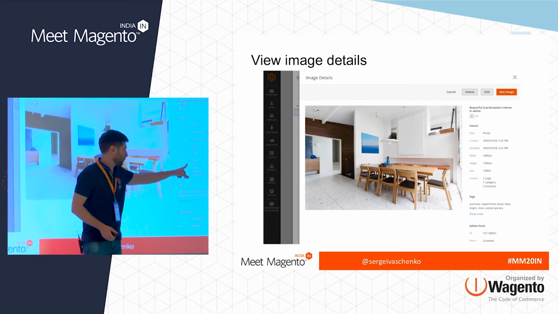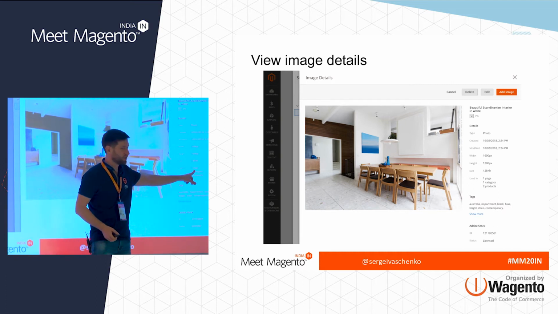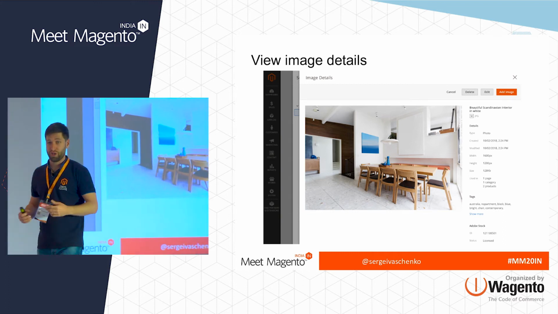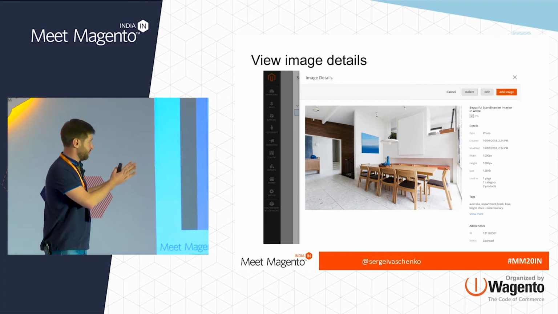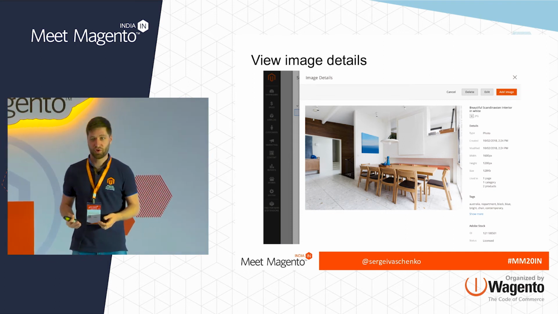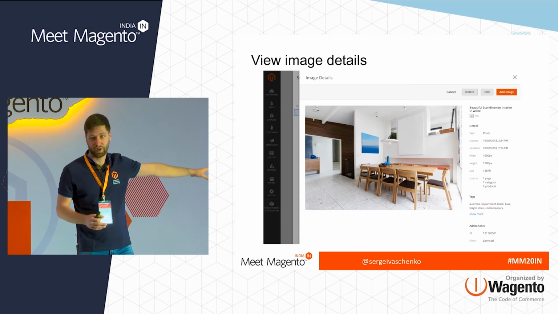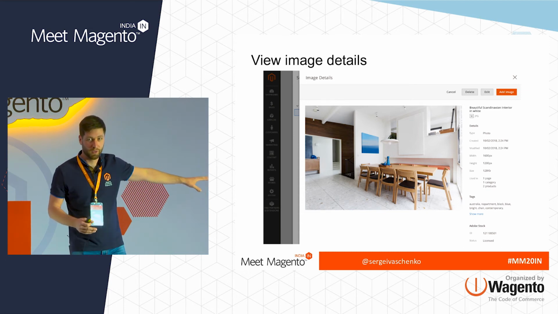And there is one interesting addition here. We are going to track where images are being used. So you will be able to see from the image that this particular image is used on, in this case, one page, one category, and 2 products.